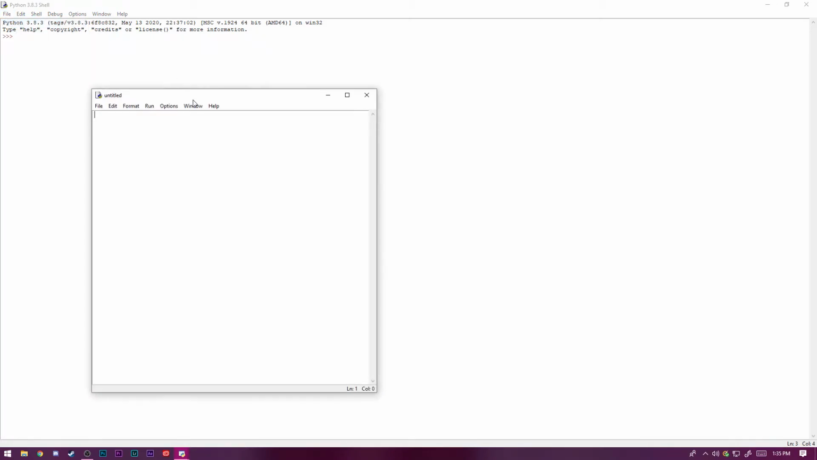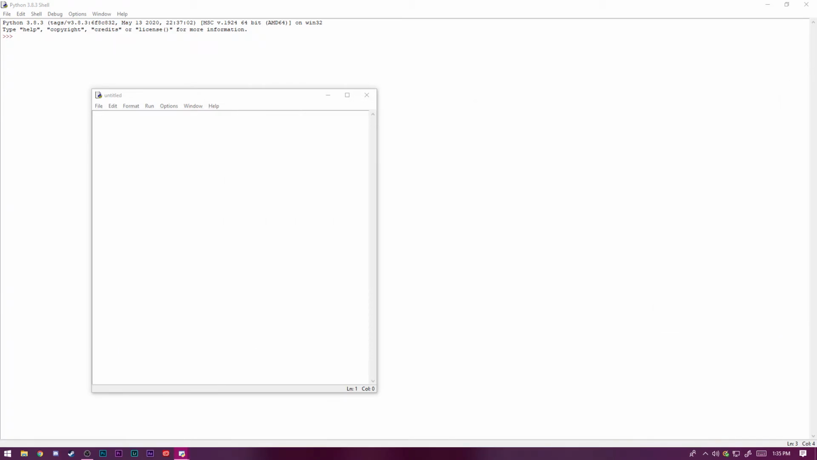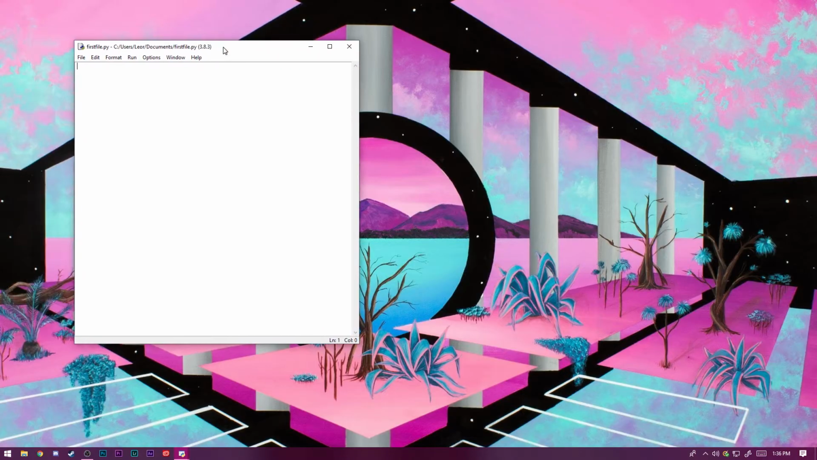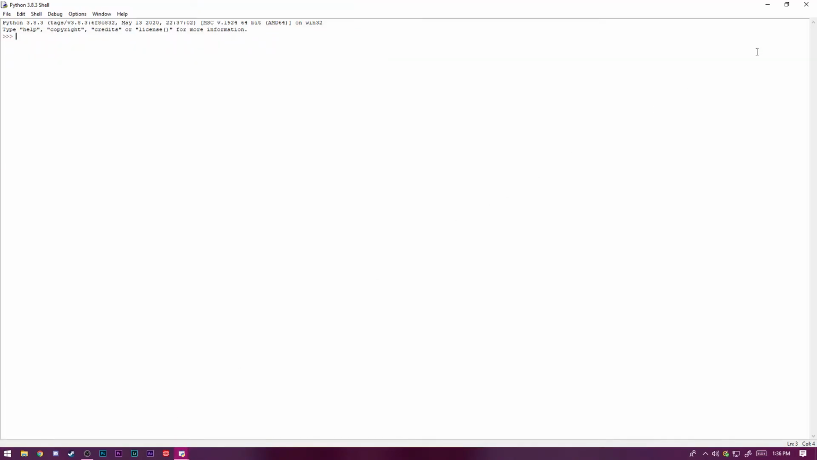So File, New File, and then I'm going to save it as first file. You guys can't see it, but I did it. You see, name first file. We can full screen this. So what we're going to need to write is Hello World. We need to print out Hello World inside of the shell right here.